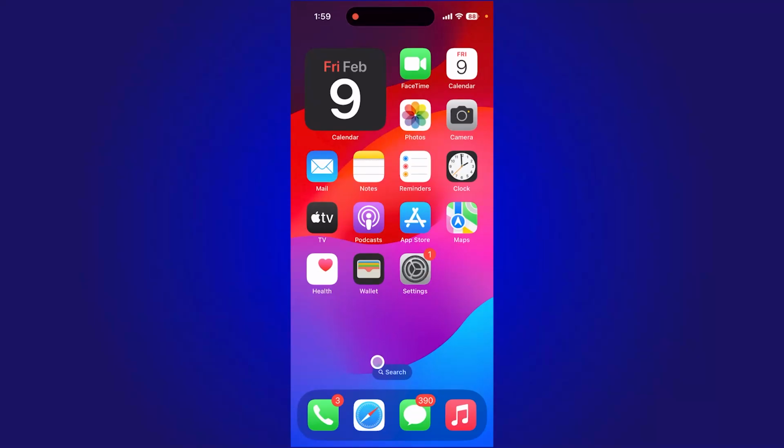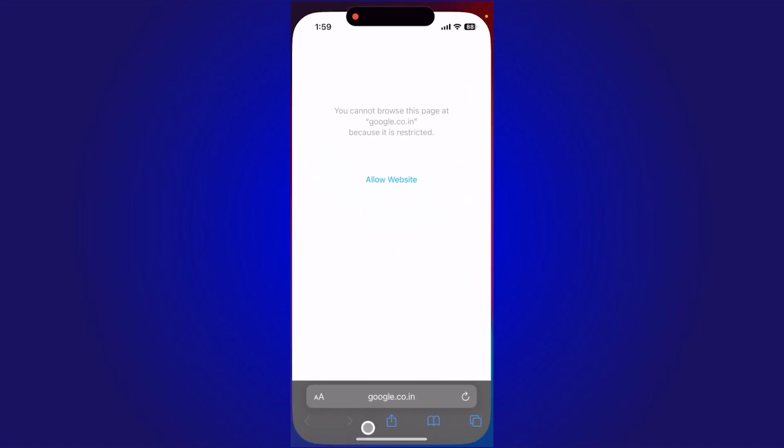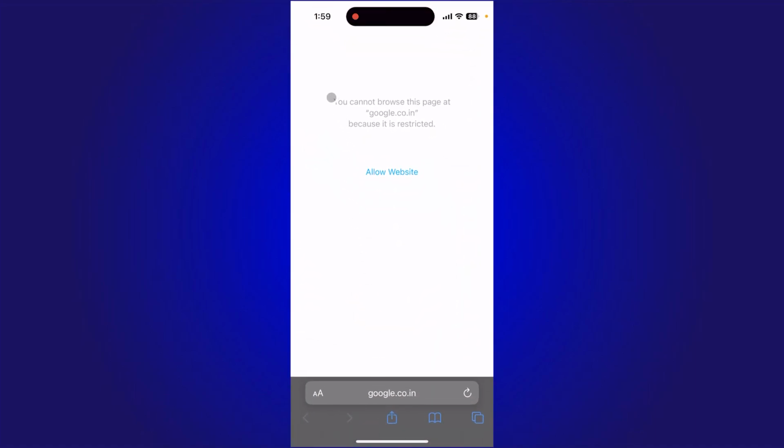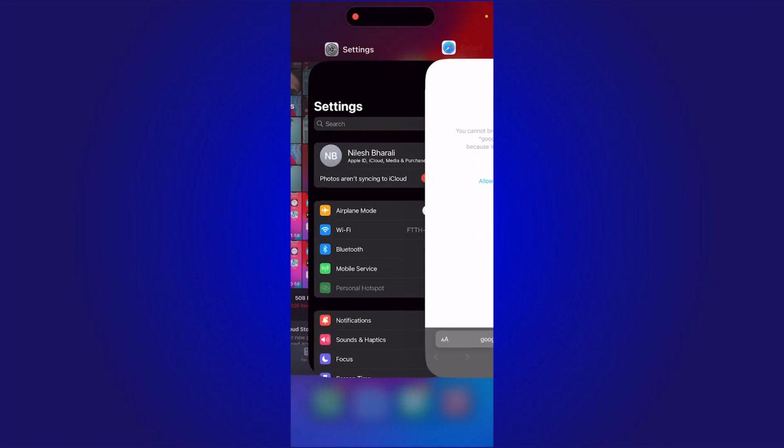Hello everyone. Today in this video I'll be showing you guys how you can turn off Safari restriction on your iPhone. So for example, if I try to open my Safari application, as you can see it says you cannot browse this page at google.com.in because it is restricted. So how can you unrestrict it or any other website?